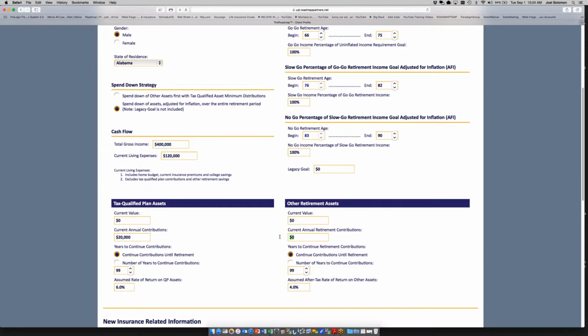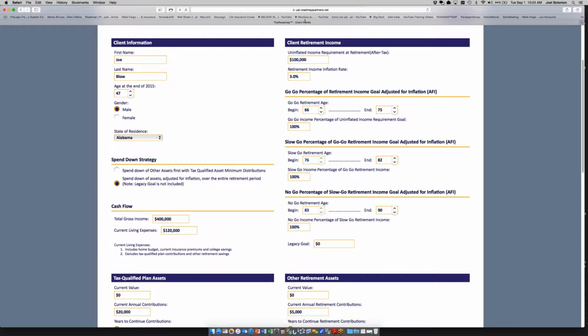And if he's saving, let's say, $5,000 a year after tax in other retirement assets or other retirement savings, that's going to go here. So this $120,000 does not include what he's contributing to his tax qualified plan, nor does it include any other savings to other retirement assets, which you would input here. Now you'll also notice the default for inflation is 3% because that's going to impact some things on the cash flow report that I'm going to show you.